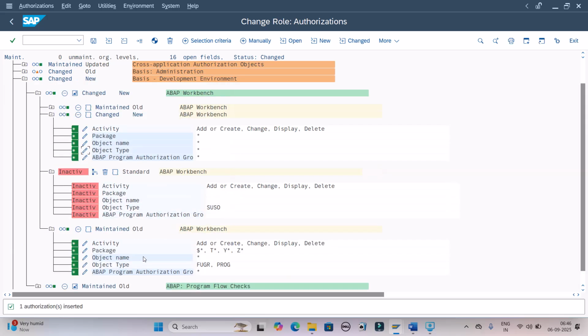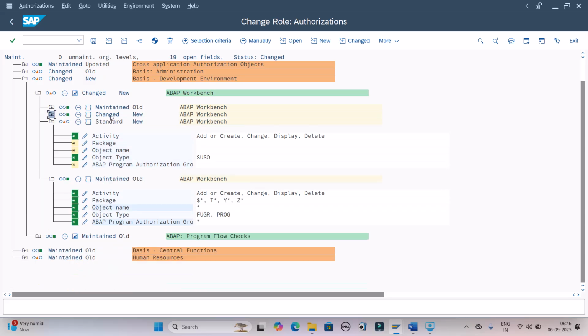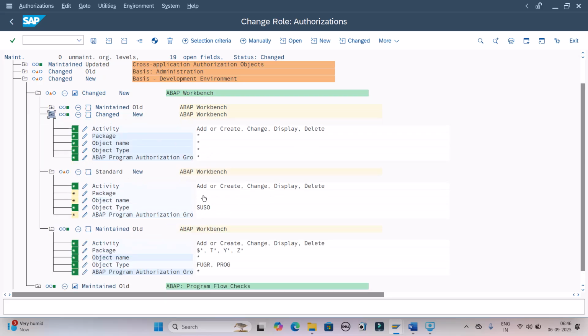Okay, you can go for activate. Okay, object type, object create. Now you can see what happened here, the status became changed. Okay, what we did here: see, the object type is su0, but we gave star here, then you can check that it will be changed.